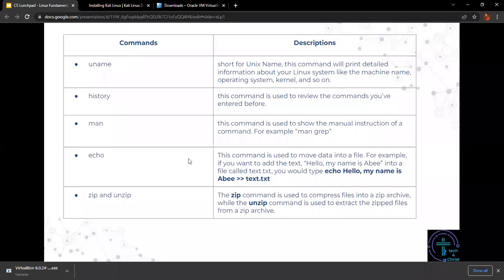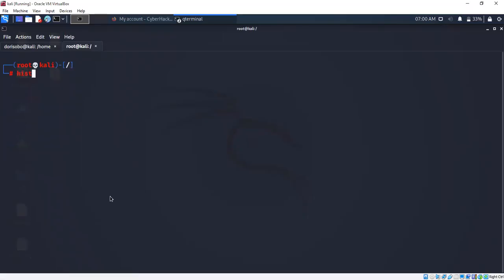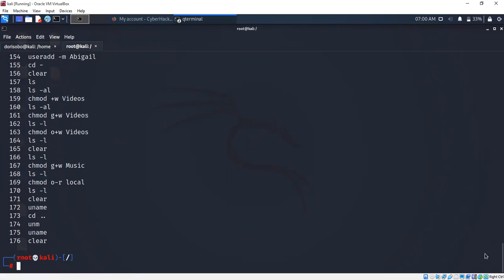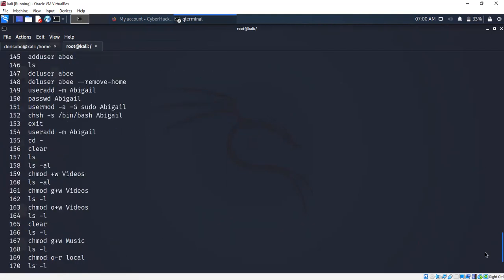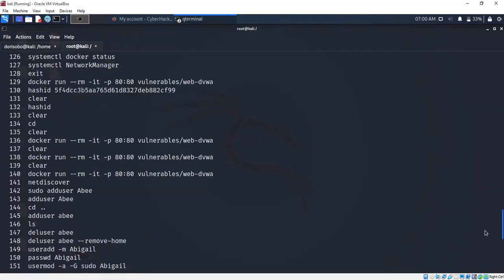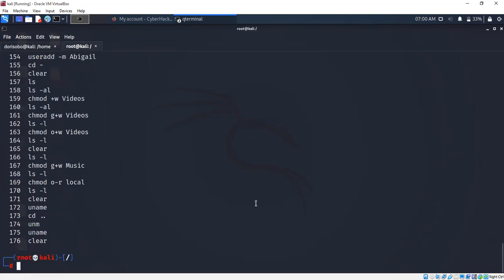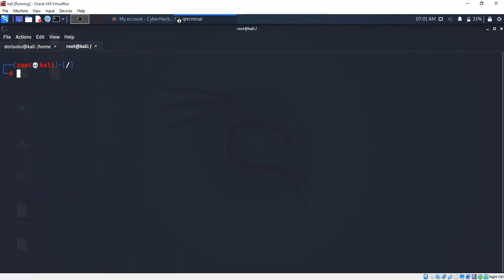So we have history. This command is used to preview the commands you've entered before. So let's type history. It's just normal. It's just used to view previous commands, the commands I ran previously. That's just what it's used for. So let's clear the screen.